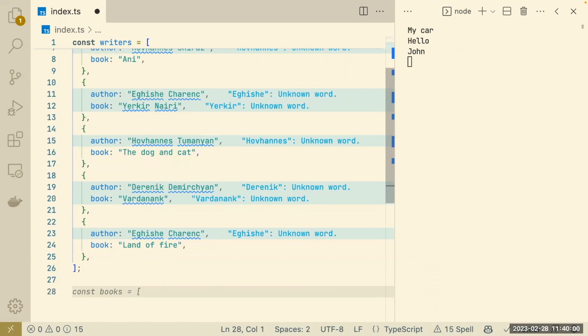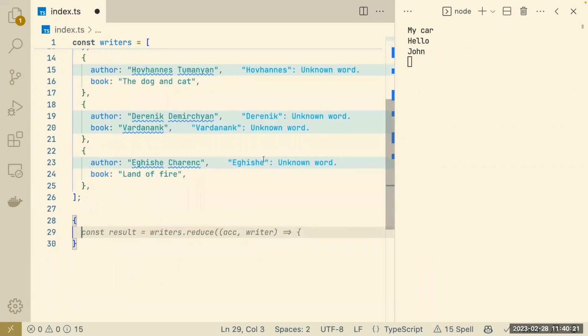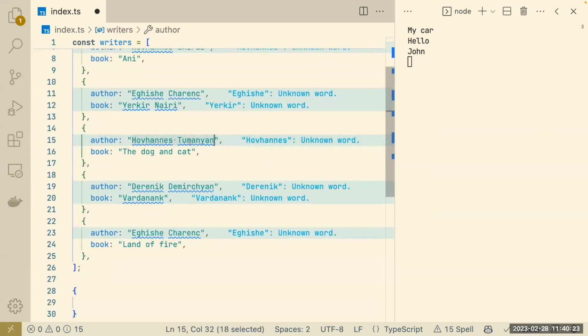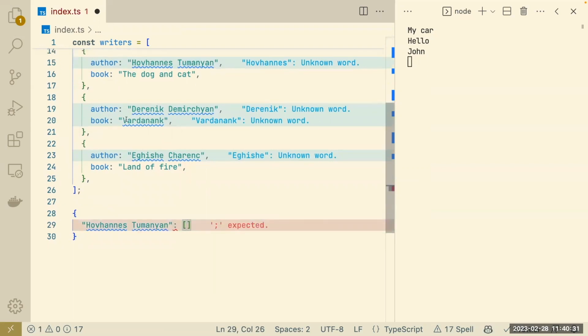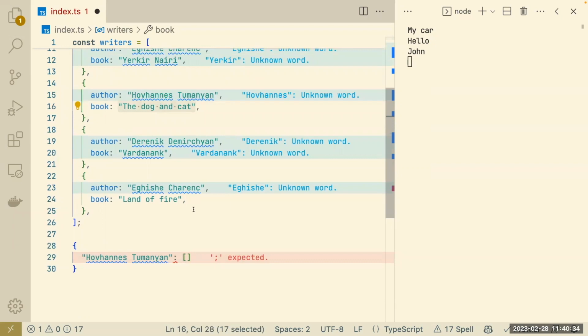Now, what we need to get is an object where the keys are the names of the authors, and they hold an array of their books. So for example, for Hovhannes Tumanyan, there will be a key in the object called Hovhannes Tumanyan. As you have seen in JavaScript, we can have multi-word keys. So that's what we're going to use here. And the first book was The Dog and the Cat, and the second one is The Code.